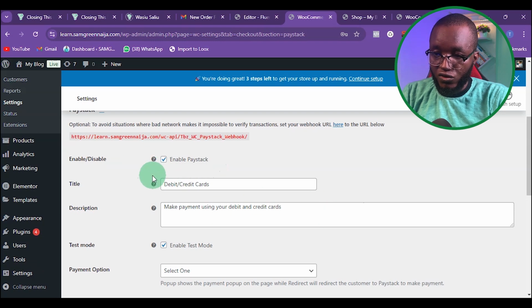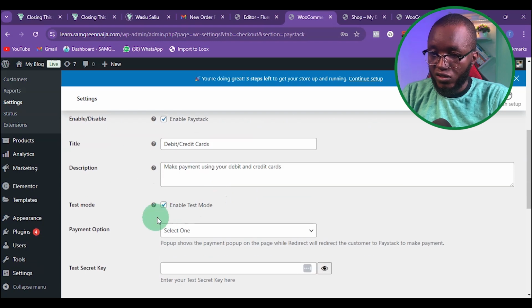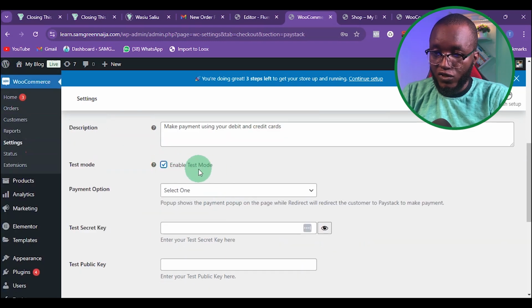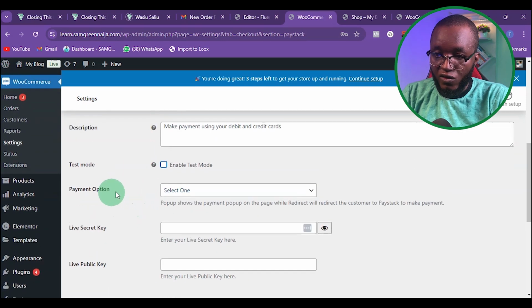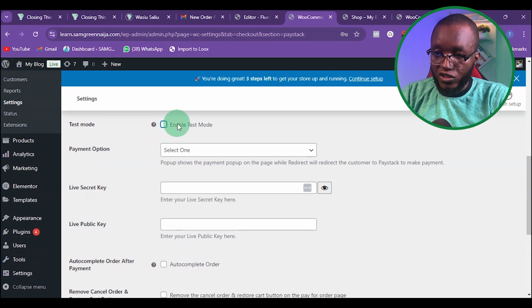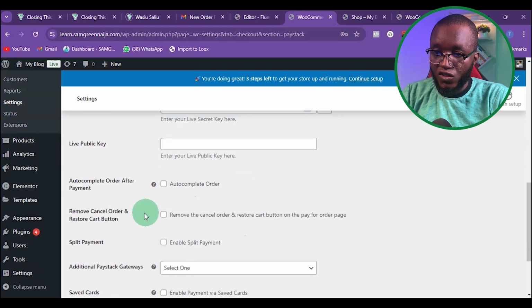This is the title. This is what customers are going to see before they make payment. You can see it says enable the test mode. For me, I want to enable the live mode because I want to accept payment live. Once you uncheck that, it's going to show you live secret key and live public key. So these are the two things you actually need.